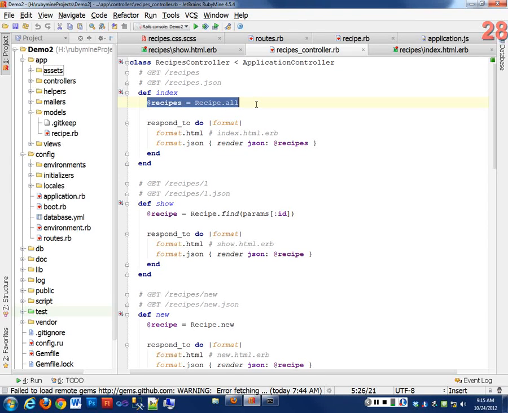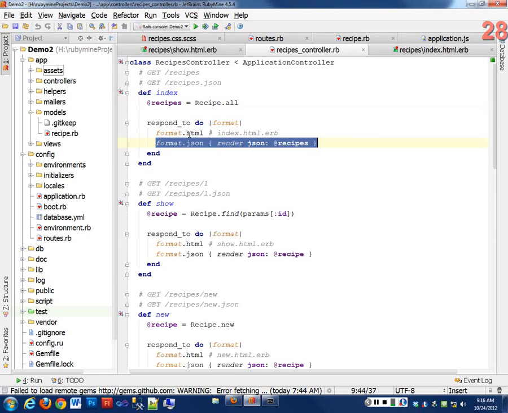This index method, all it does is it makes a call to the database, like we did in the console, and give me what type of variable back? An array of recipe objects, and it's stored in an instance variable. Then at that point, it goes out and says, I need to respond because by default, the format is going to be HTML. We'll talk about JSON later. HTML. So it's going to load this file, this index.html.erb, providing it with this variable that I have here.